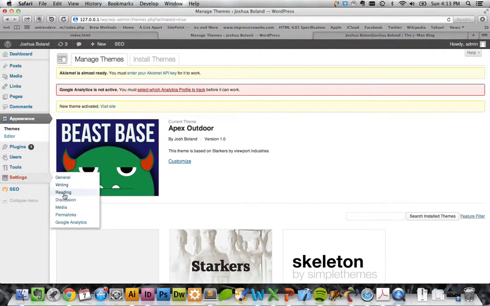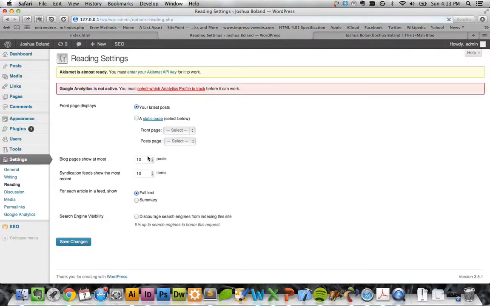So under settings, the first one you want to go to is reading. This is where you can choose whether you want to run your blog roll or pick a static page for your particular site. So I'm going to run the blog roll for this. Under blog pages, you can control how many posts to show at the most or the least, all this stuff. This is the main option here, so we'll hit save changes. We got that.